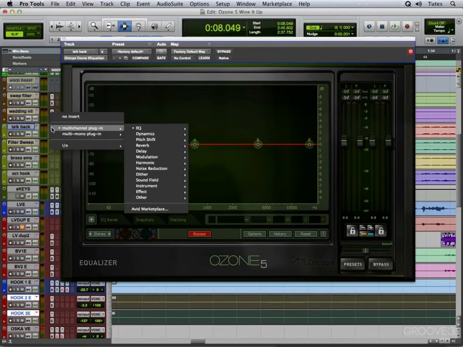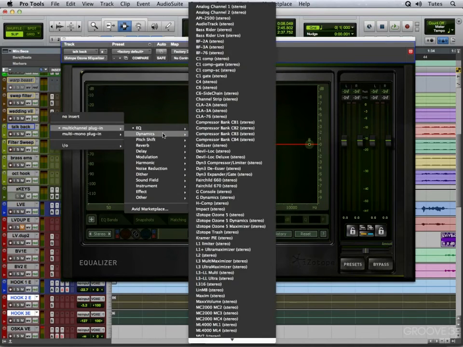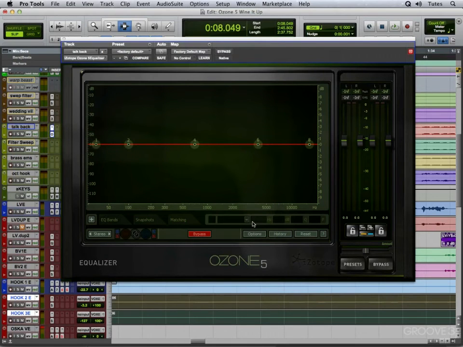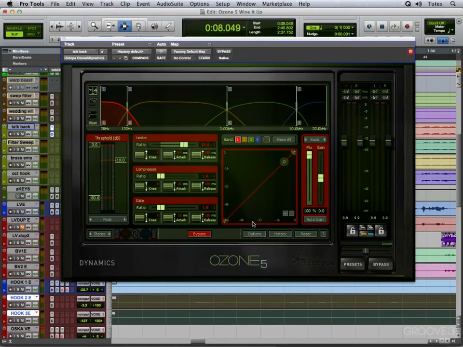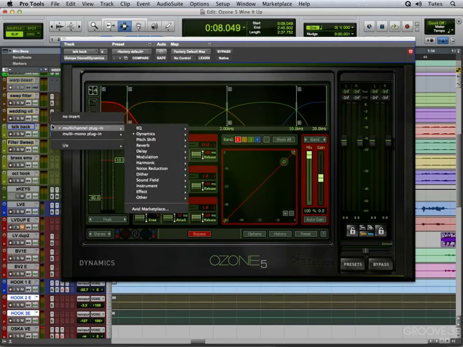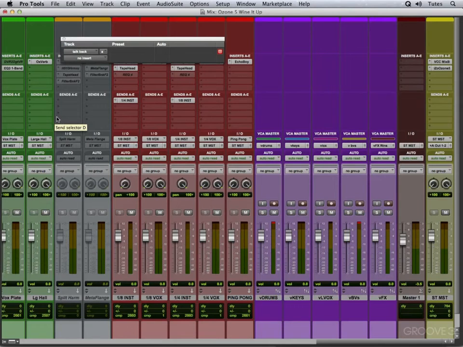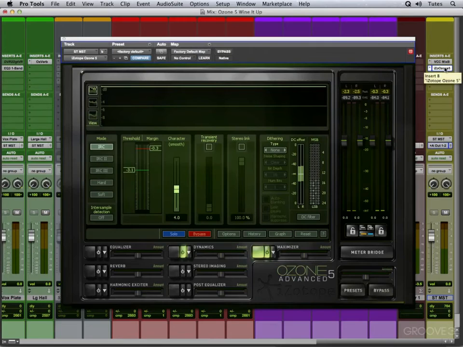So just a quick look at some of the other ones. We head into Dynamics. There's the full Ozone there, but we've also got the Dynamics module standalone and the Maximizer standalone. So multiband dynamics. So everything that we showed before, but just the module on its own. So we'll get out of there. I'll go and find my main Ozone again, which is down here. So that's the individual plugins. Not much more we need to say about that.